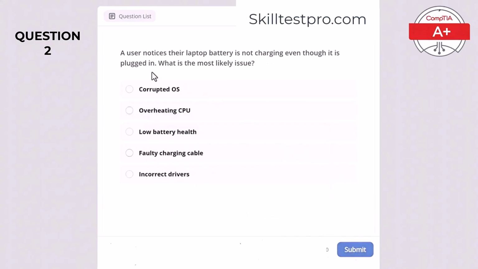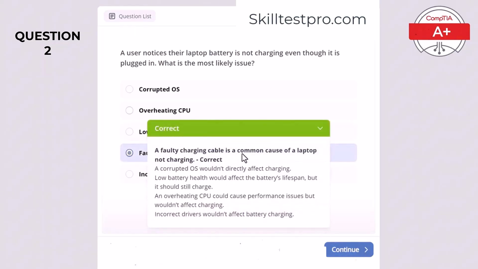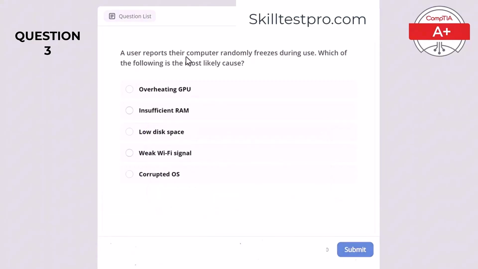Next question: a user notices their laptop battery is not charging even though it is plugged in. What is the most likely issue? Corrupted operating system, overheating CPU or central processing unit, low battery health, faulty charging cable, or incorrect drivers. And here the correct answer is faulty charging cable, as a faulty charging cable is a common cause of a laptop not charging.